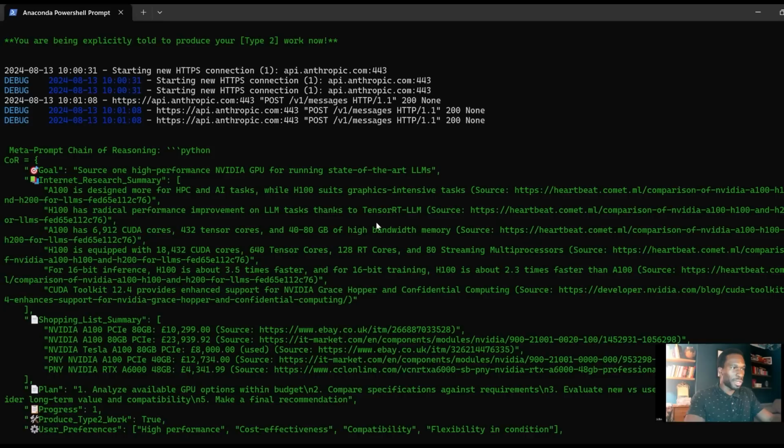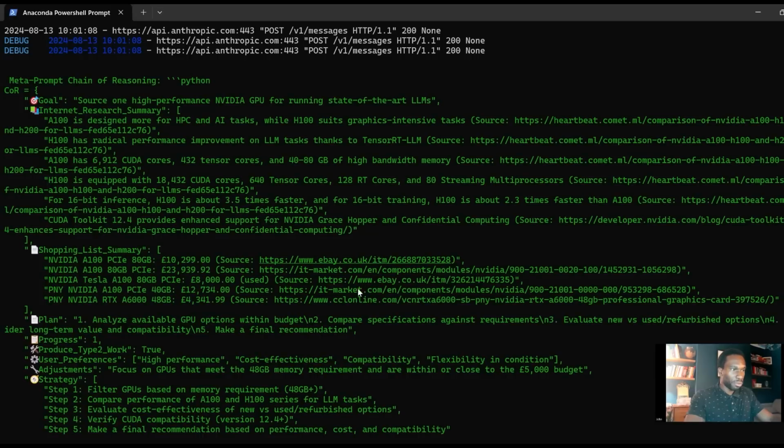We have our chain of reasoning, and notice now the internet research has been filled out, and we have our sources here as well outlined. And also the shopping list has been filled out, and we have our sources for the shopping list outlined too.